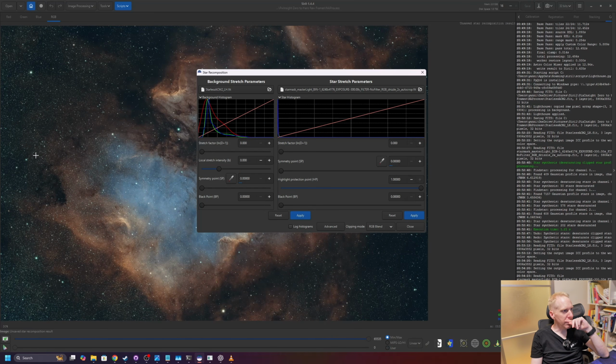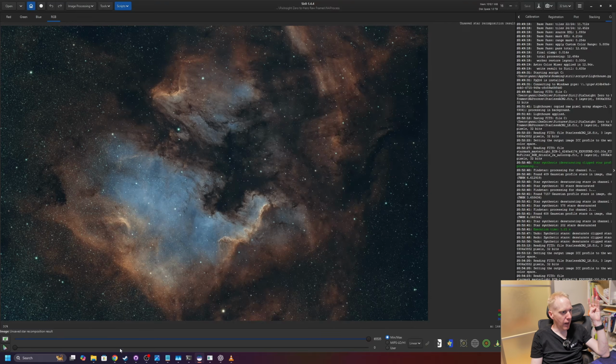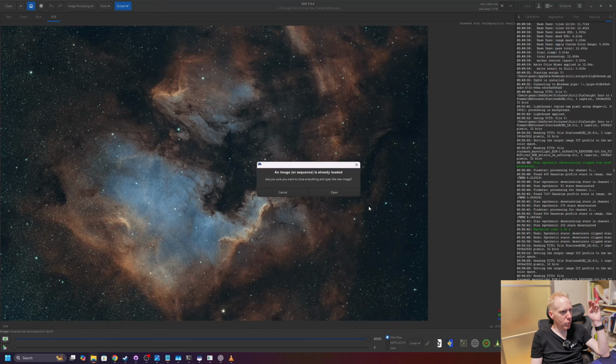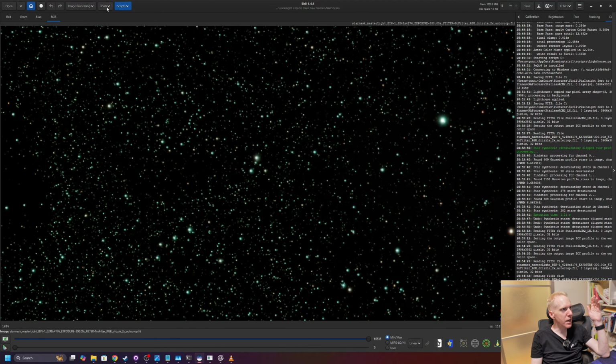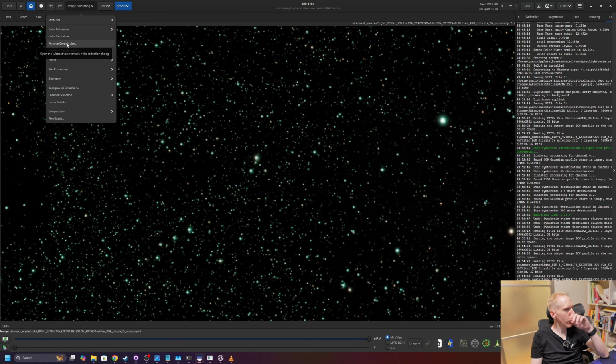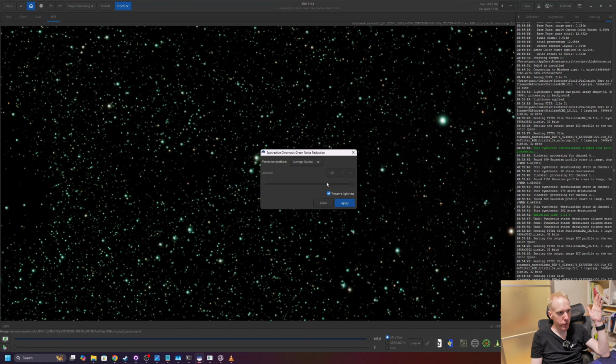There we go. And actually, I don't really like that the stars are this kind of weirdish, almost greenish color. So you know what? I'm going to abandon that. So I'm going to open the star mask and maybe do some processing on the star mask itself. Like, you see it has this greenish color. So I'm just going to go and remove the green noise on the stars themselves.